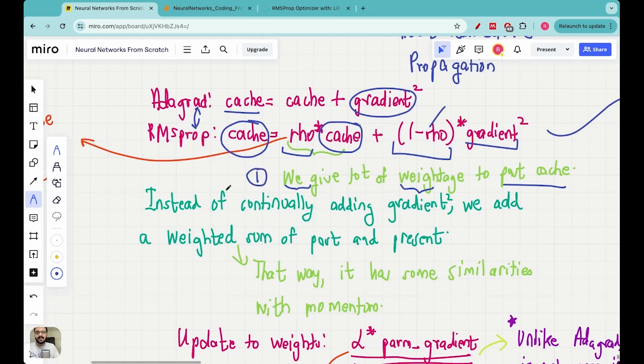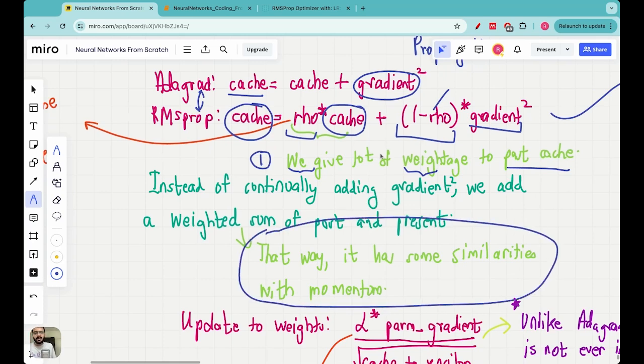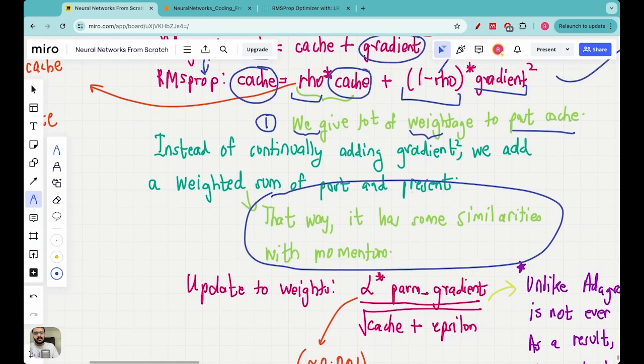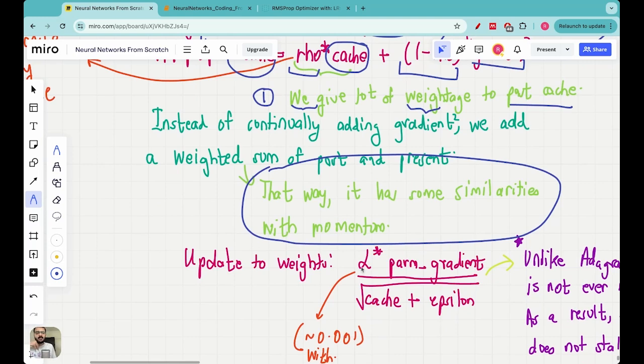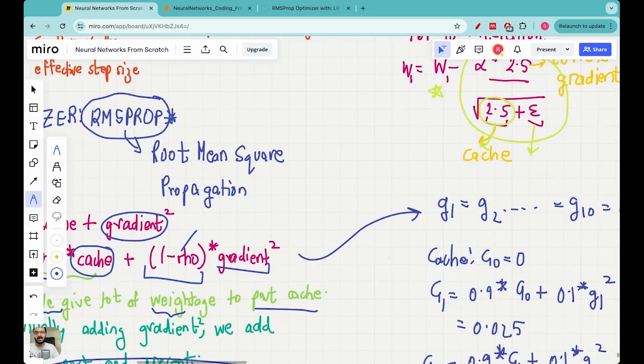Learning number two is that in AdaGrad, we continuously added the gradients, right? But in RMSprop, we add a weighted sum of the past and the present. In that way, it has some similarities with momentum. In momentum also we are adding the previous weight updates, so that also takes into account the past. Similarly, in RMSprop, we add a weighted sum of the past and present. So it takes into account the past values and gives a lot more importance to them than the present values. And the update rule is the same as AdaGrad. We'll be updating the weights using alpha times parameter gradient divided by the square root of cache plus epsilon. But the way the cache updates is very different from AdaGrad.